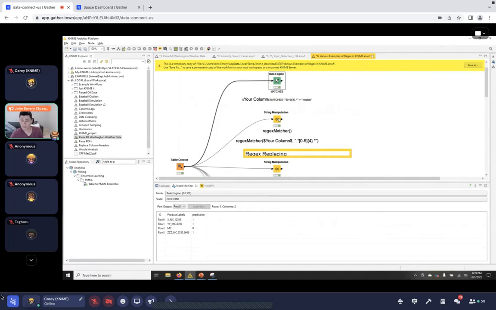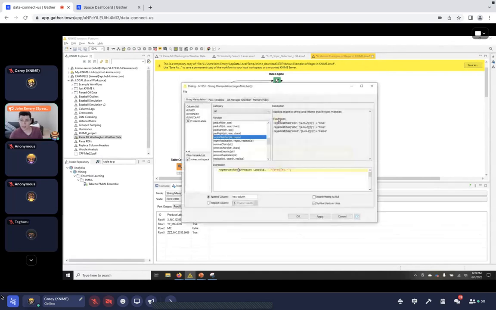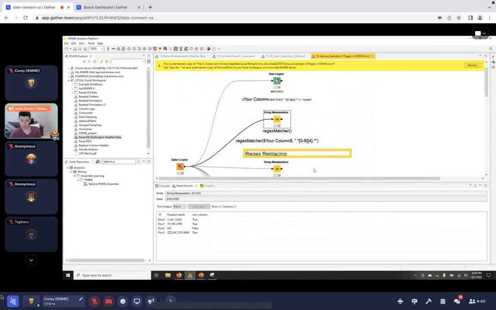On the other hand, you could use the string manipulation. Inside the string manipulation node, you have a function called regex matcher. It does the exact same thing. We're matching with the product label, and here we have the exact same regular expression. The only difference is now you can't dictate what that output is. It's either true or it's false, and that's the end of it, which is what you can see right here. Logically, it's identical, but you don't have that flexibility in the output.